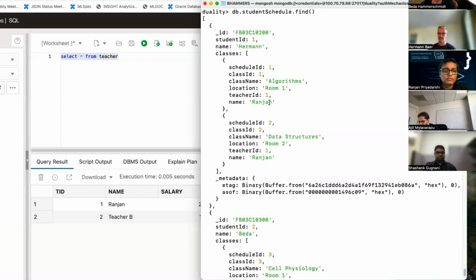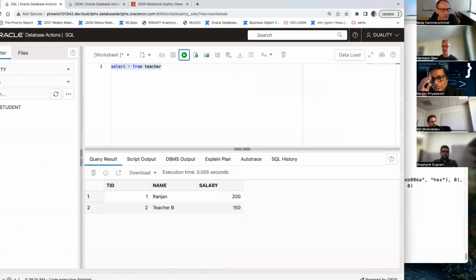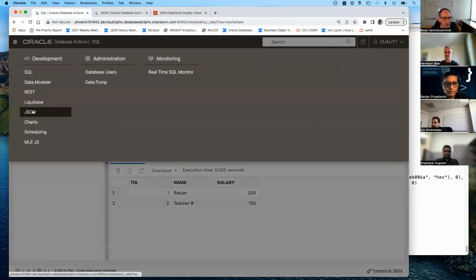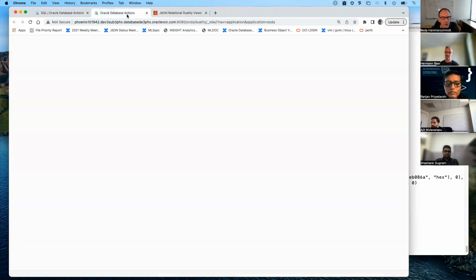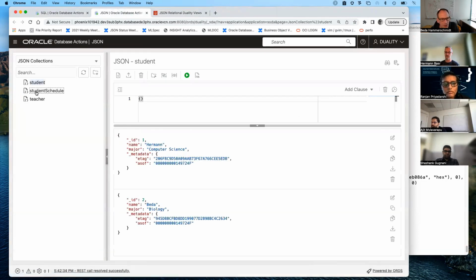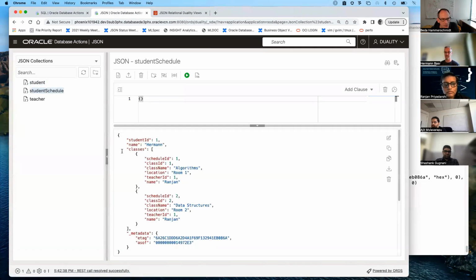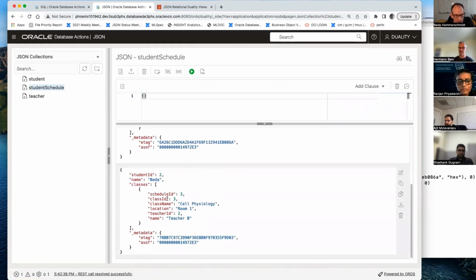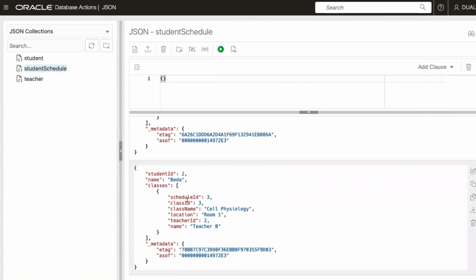Good. So now we're almost done here. One last part. I just want to show that this is possible. We have this JSON page here, so I'm not forced to use MongoDB tools like Compass. I can also use our JSON page, and you see there's the student schedule. And now I have this document, and I want to make an update here. So Beta really likes Ranjan, so he says, let me make an update here.